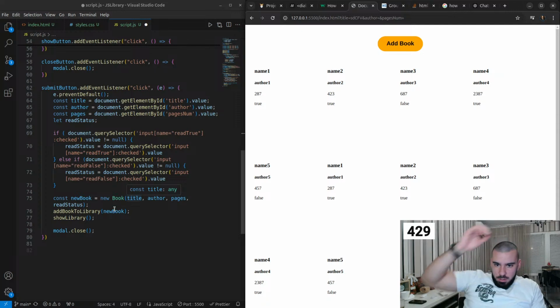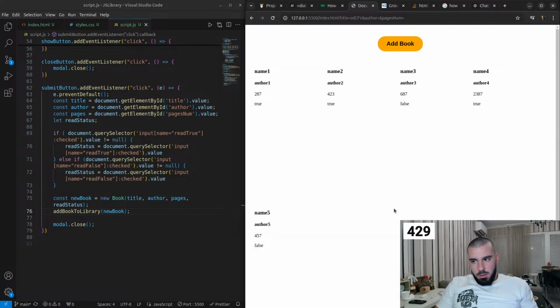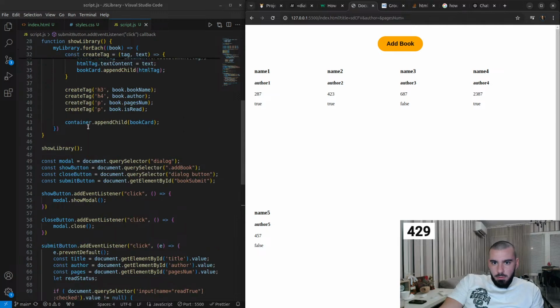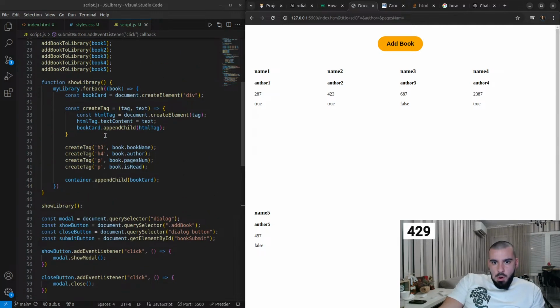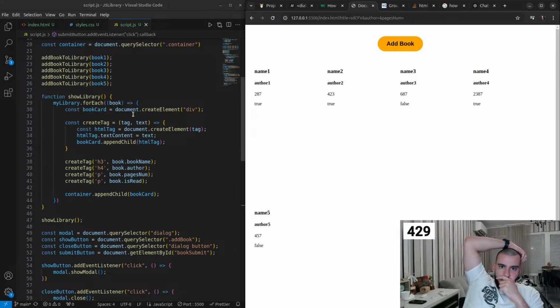So let's think about it. Can I remove that and try once more? New book. I'm just going to skip through these. Confirm. So after we confirm, we don't refresh it, which means create tag. Show library for each book. Book card, we do create document, so on and so forth.